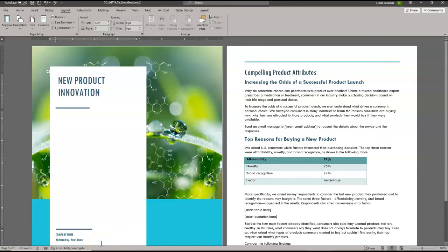Step 3, type Elliott Reid in the company name content control. So I'm just going to click here where it says company name. I'm going to type in Elliott Reid. You need to make sure you spell it correctly, otherwise the program is not going to recognize it and it will count you off. So make sure you spell that Elliott Reid correctly.